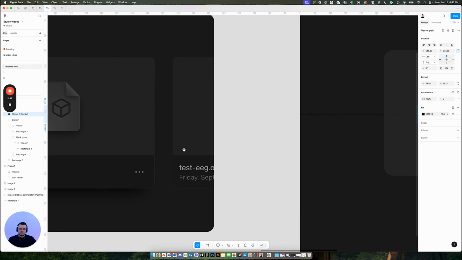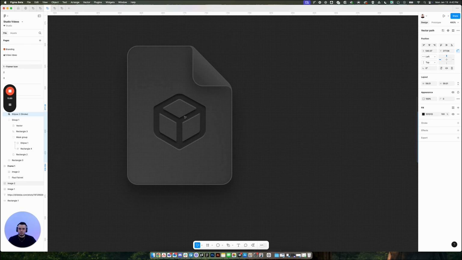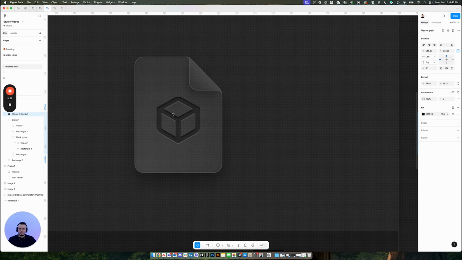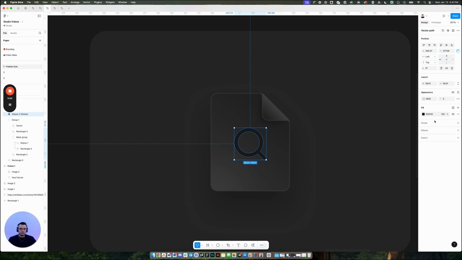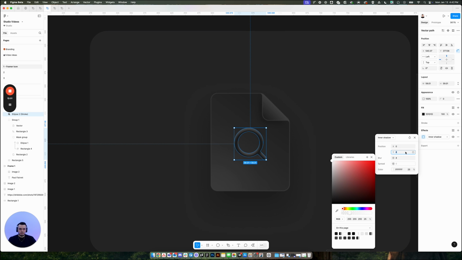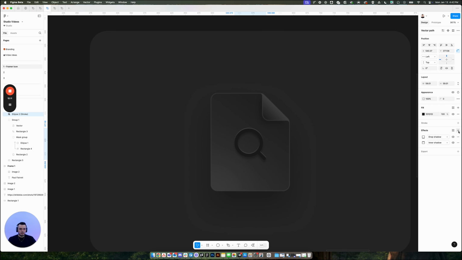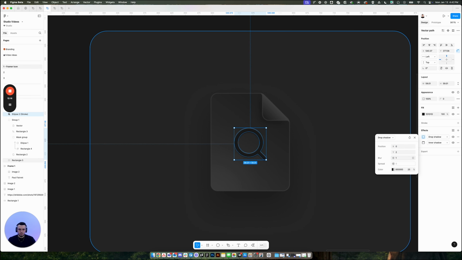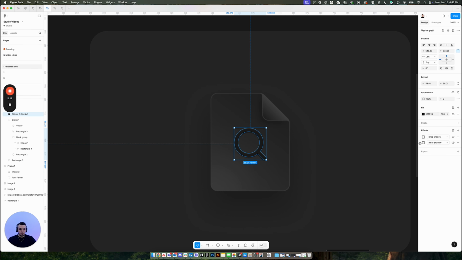Now I'm gonna have this little light effect here, which is just basically a drop shadow and an inner shadow. So we're gonna start with the inner shadow effect, and we're gonna make it light. Let's make it 1 pixel on the y-axis and 1 pixel here. And then let's add another effect, which is gonna be our drop shadow. We're gonna do 2 and 1 blur. Let's increase the blur a little bit.